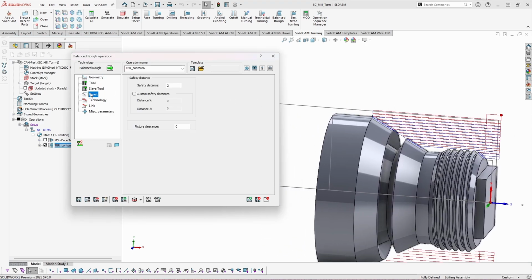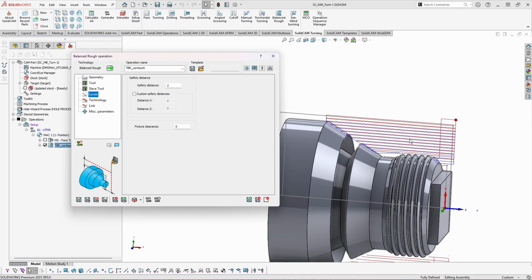We can go now to the levels page, and same as in turning and face turn, we have safety distance and we have custom safety distance. For this part, we will be using 2 millimeters of safety distance and we will not be using a fixture clearance.